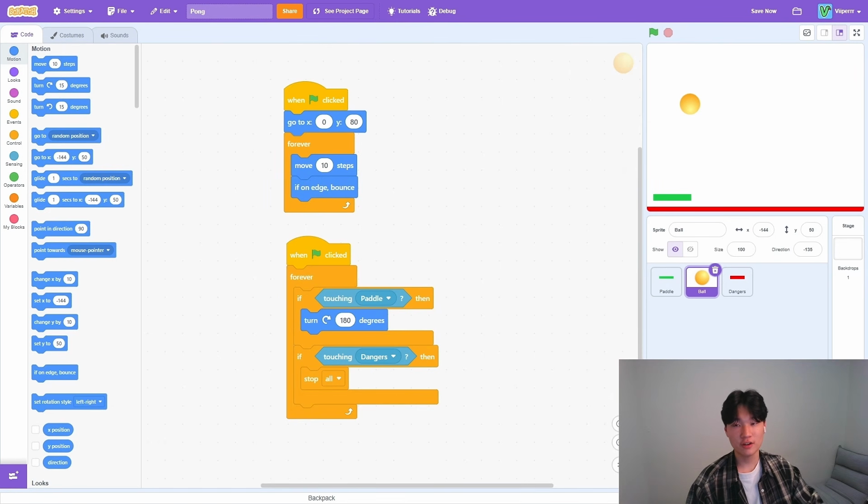Hello, welcome to lesson 9. In this lesson, we're going to be talking about variables in Scratch. If there's one thing that I want you to learn from this course, it's going to be variables, so I really recommend that you pay attention to what I'm about to teach you.